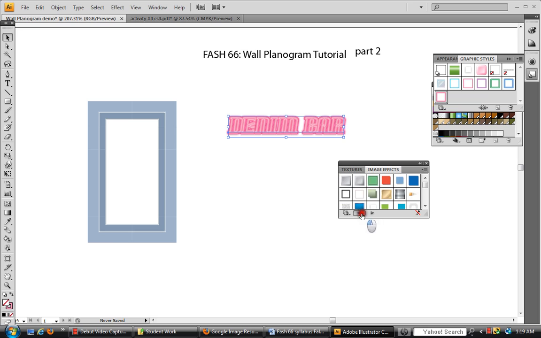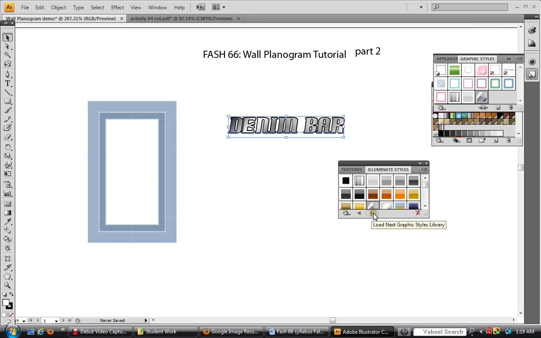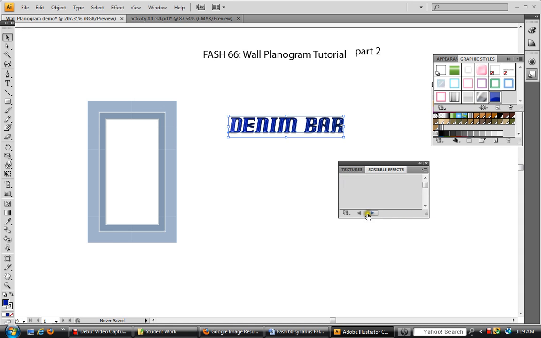Also, there are illumination effects that can make it look like silver ribbon, tin highlights, special lighting, like it's being lit, which is kind of neat to see. Some have kind of glossy looks to them, so those are options for you as well. There's also scribble effects, and there's just different things you can use. I'm just scrolling so you can get an idea. These are just some of the things that are on there.